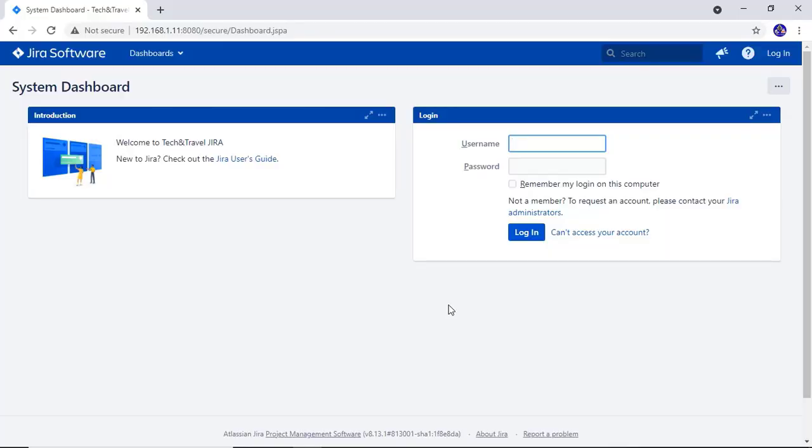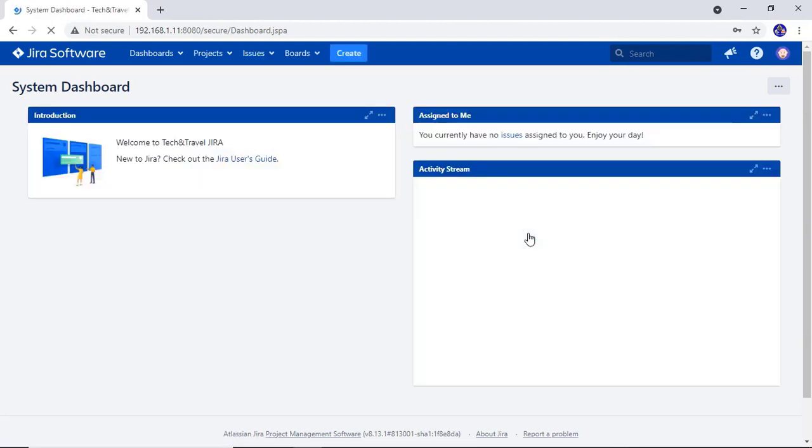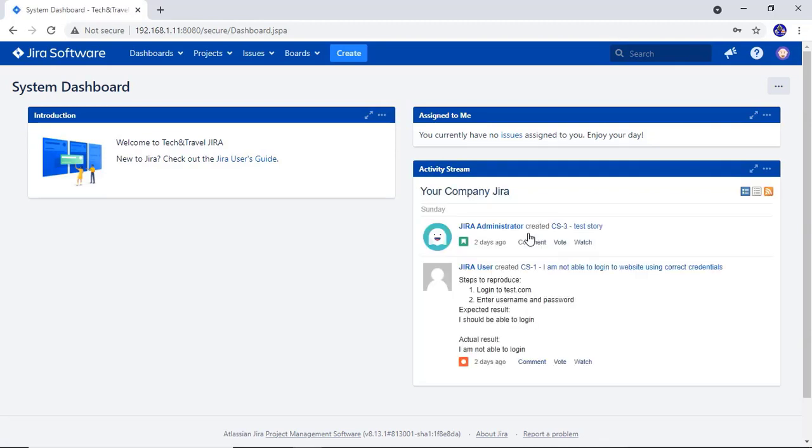We are in Jira console now. Let's log in with user ID client who has access to this instance. We are logged into Jira now. Now before we create any issue in Jira, let's consider one scenario.